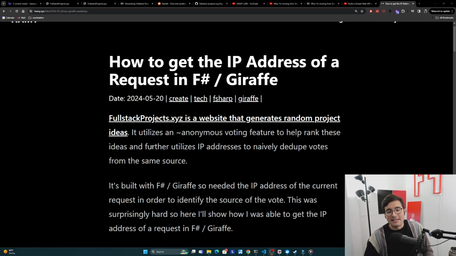And this means needing some sort of way to dedupe. And so we are utilizing IP addresses to naively dedupe votes from the same source. Obviously, very easy to hack around, stuff like that. But for a naive implementation, it's very easy, theoretically, to do this.